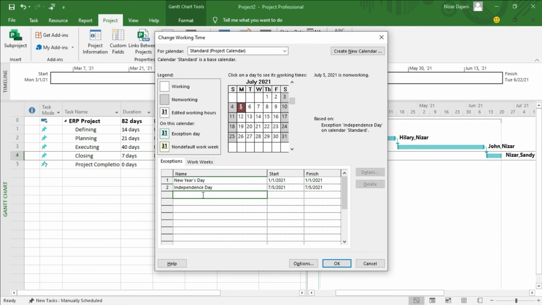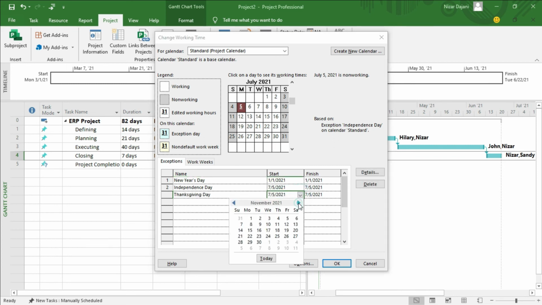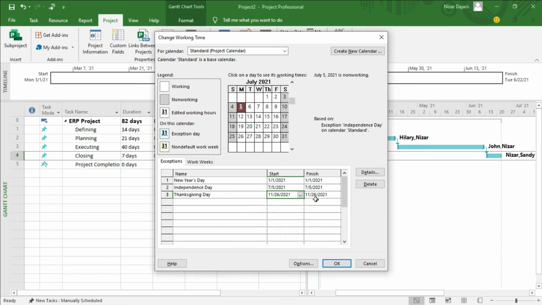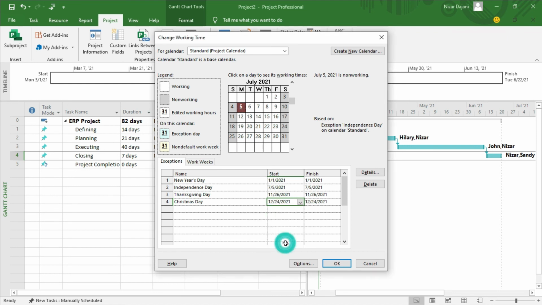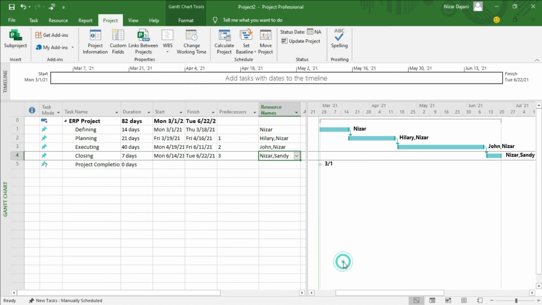We have Thanksgiving Day as well. And that is going to be November 26th. Here we go. And then last but not least, we have Christmas Day. And that is December 25. Okay, now this falls on a Saturday, so we're going to give them Friday according to the instructions. Since everything looks good, we can click on OK.